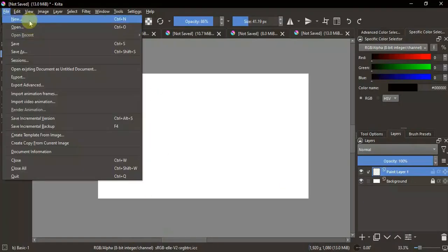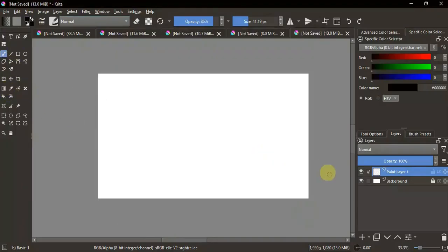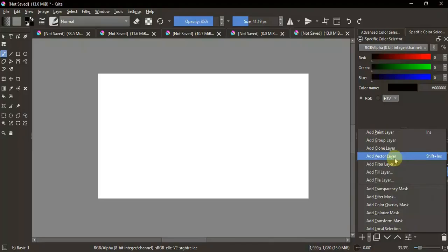First, open Krita on your computer. Once you have it open, create a new document by going to the File menu and selecting New. In the dialog box, set your desired dimensions and resolution, then click Create.